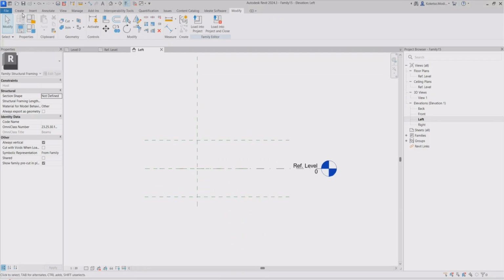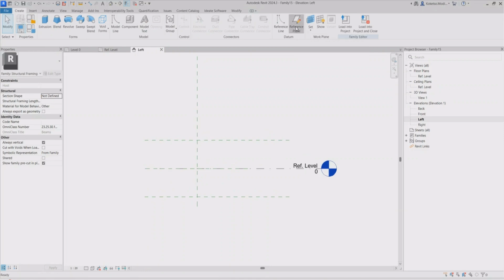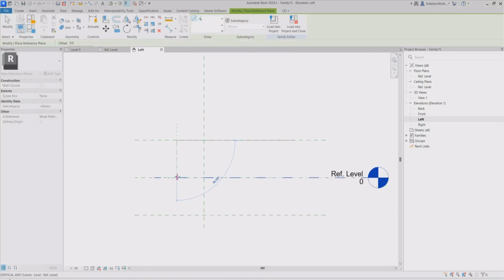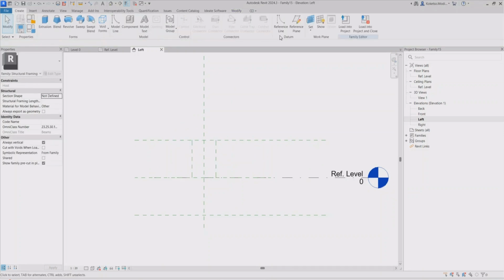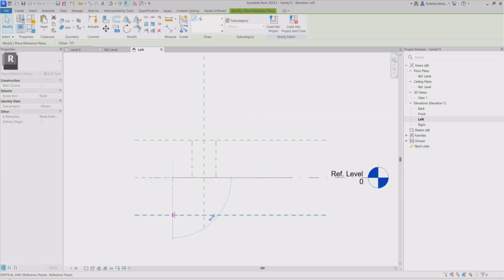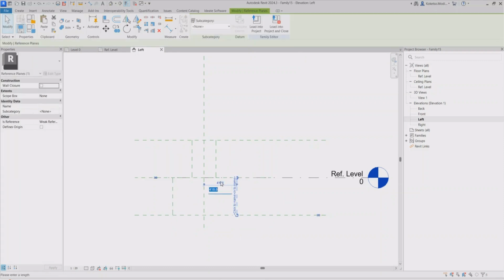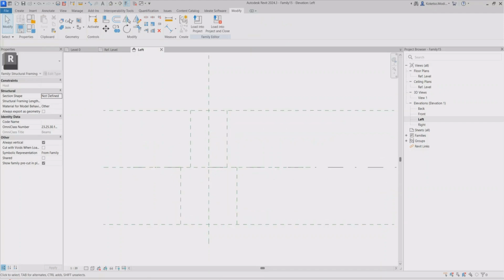All right, so after this, you're going to go to create and say reference plane again. At the top, you're going to place one like that, another one like this. This one, you're going to offset by 150. This one also by 150. And then you're going to place another one at the bottom and then another one on the side. This one, you're going to offset by 230. And then this one also by 230. And then you're going to place another one right in the middle.